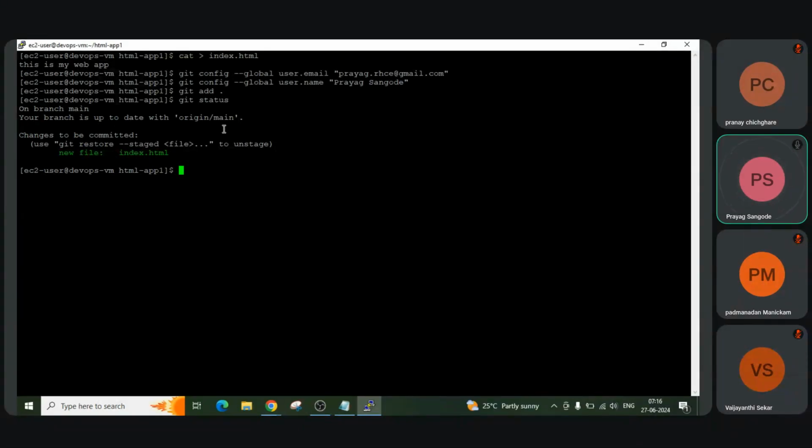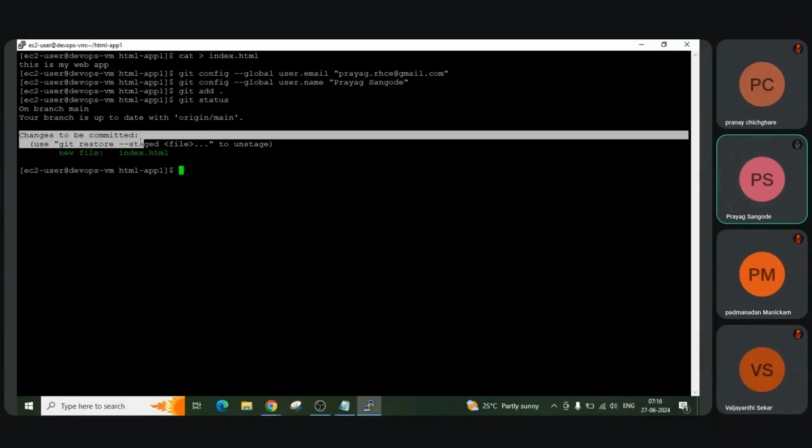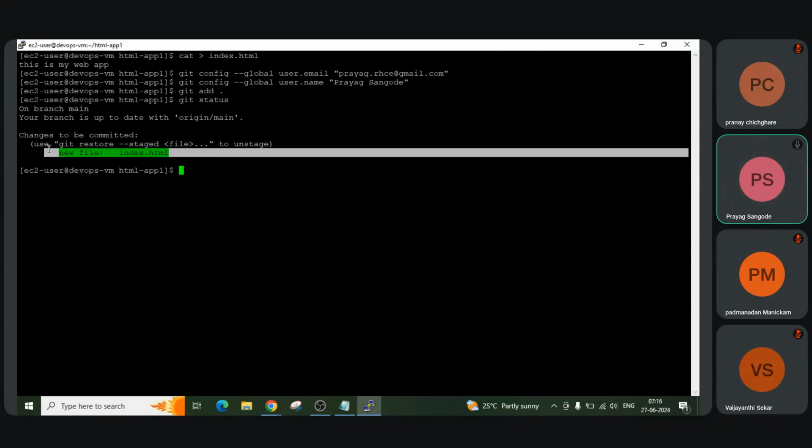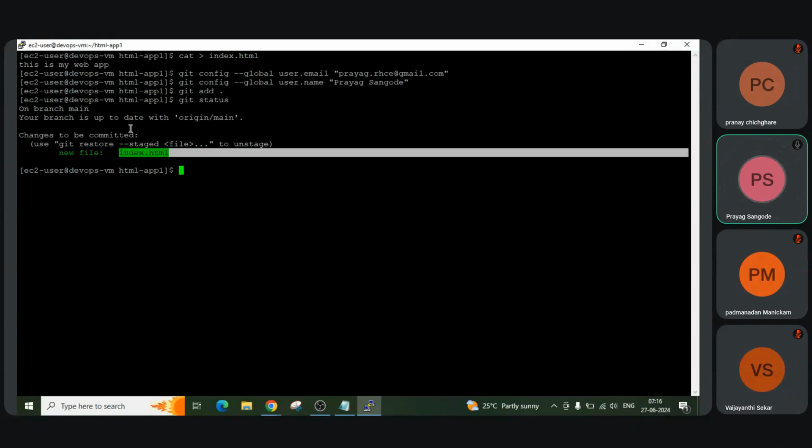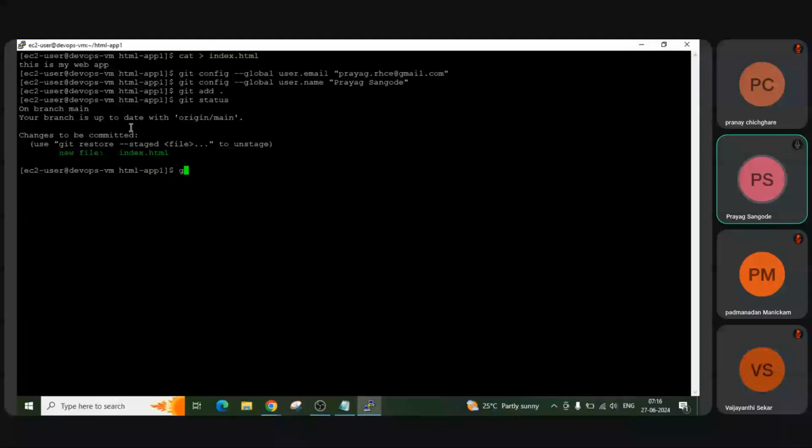Okay, I'll explain this, but changes to be committed. So it has added a file. Okay, new file is added, index.html, and it says that some changes are to be committed now. That is this one. And if you run the git branch command, it will tell you on which branch you are. So I'm on a main branch.